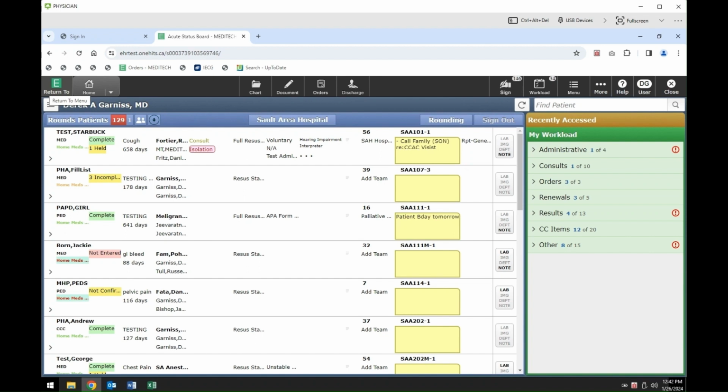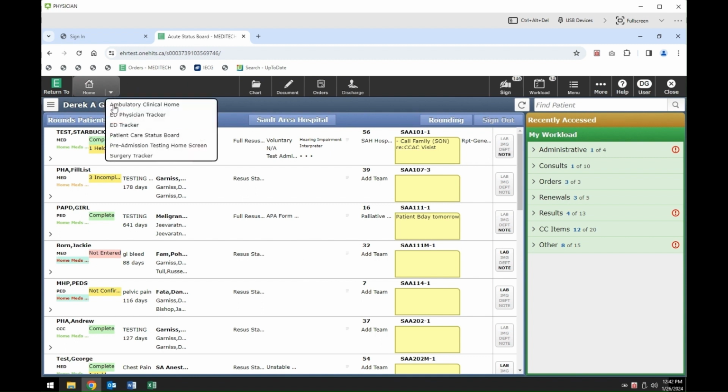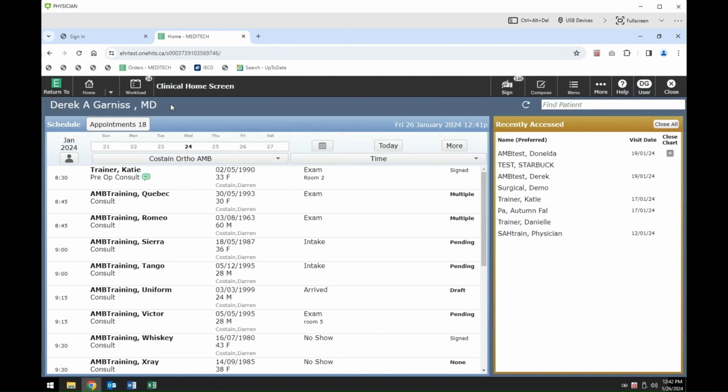When you log into Expense, you most likely default to WebAcute, which shows your rounds patient list, as shown here on the screen. When you want to switch over to WebAmbulatory, you select the Home button at the navigation bar at the top of the screen, press the down arrow, and select Ambulatory Clinical Home. This will take you to the WebAmbulatory module.